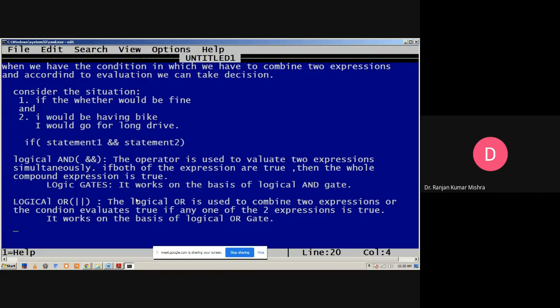Clear? Now the last logical operator is logical NOT. The symbol is this. Okay, basically what is the use of the logical NOT? Basically it just reverses the value of the expression, that is if the expression is true it will evaluate it as false and vice versa. We can also write it just reverses the value of the expression.